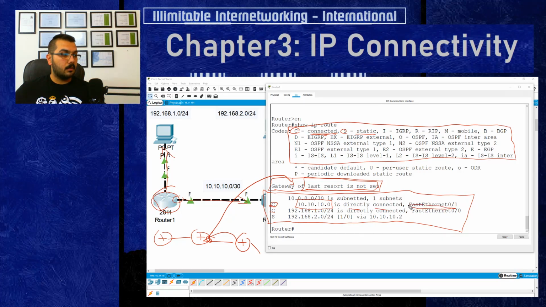These are important pieces of information. The second C, directly connected, is 192.168.1.0. This is PC number 1, with this subnet mask, also directly connected and using FastEthernet 0/0. But lastly we have an S in our routing table. S refers to static route.